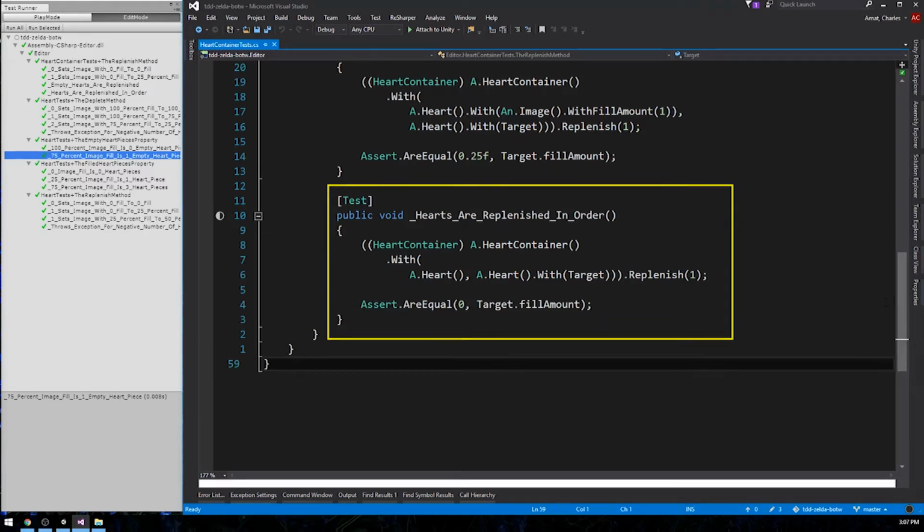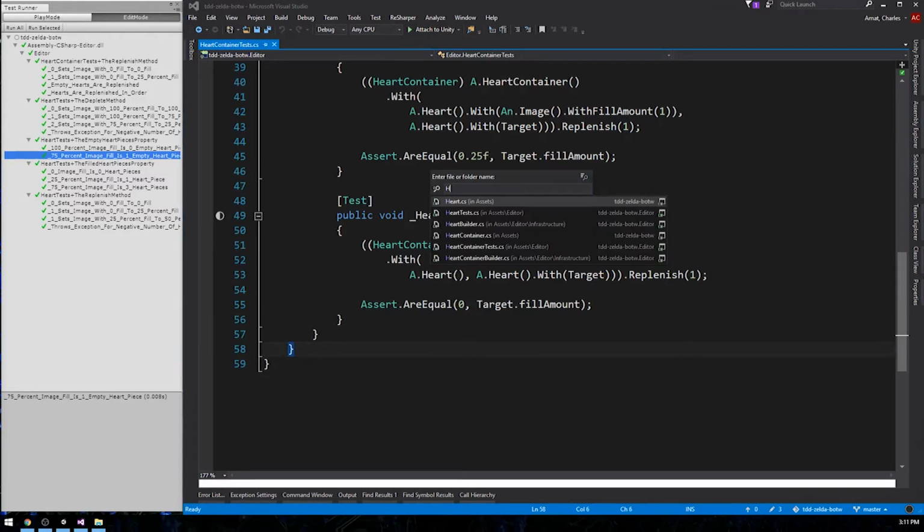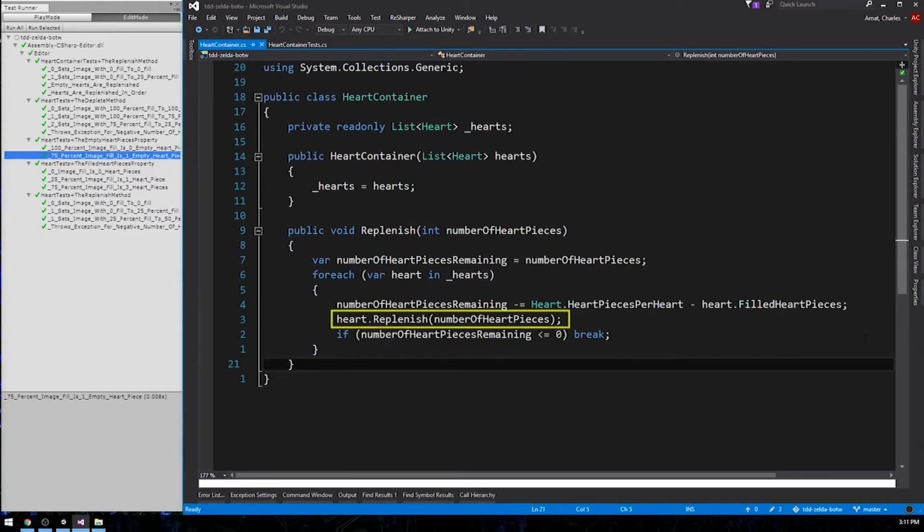Now that we're all caught up, there's one last test case that we need to write before we can call replenish complete. The last thing we need to make sure that replenish does is distribute heart pieces correctly. We can see that it passes the same value into heart.replenish on each iteration. This means that if the number of heart pieces needs to be distributed across multiple hearts, the last heart will always be replenished with the wrong value.